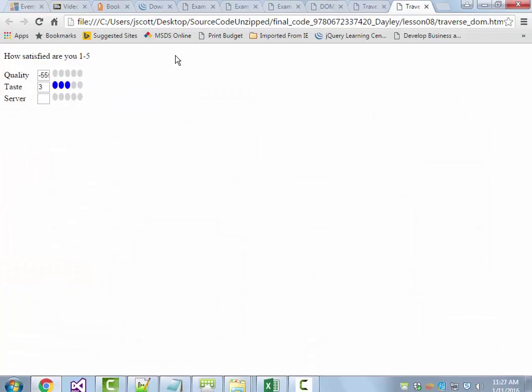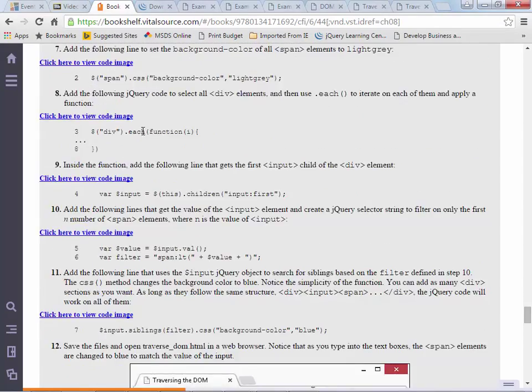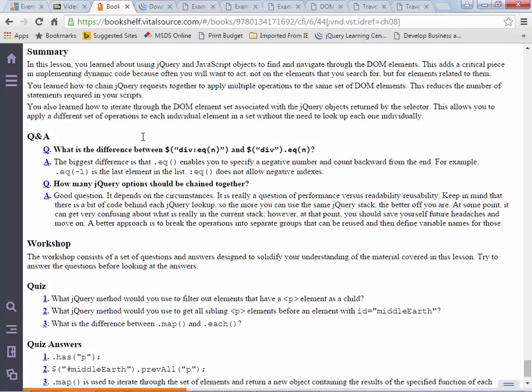Not really a whole lot probably on my end there, but that pretty much is it for Chapter 8. So as mentioned, in this lesson, you learned about jQuery and JavaScript objects to find and navigate your way through DOM elements. Okay? So again, that'll pretty much finish it up for this chapter.